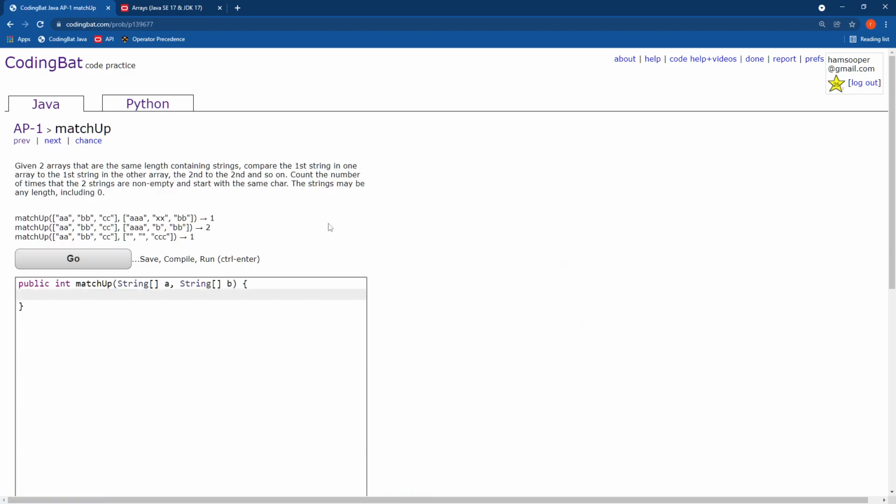All right, given two arrays that are the same length containing strings, compare the first string in the one array to the first in the other, second to the second, and so on. Count the number of times that the two strings are non-empty and start with the same char. Pause and try this one.